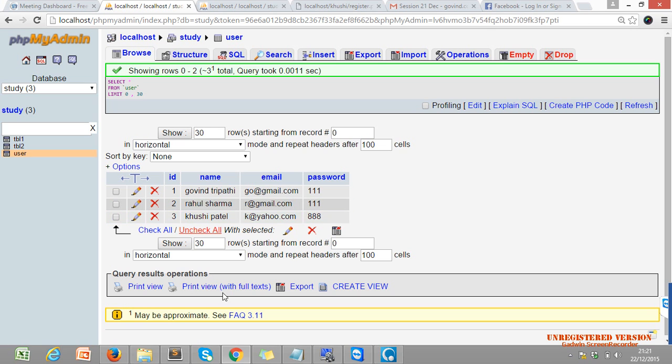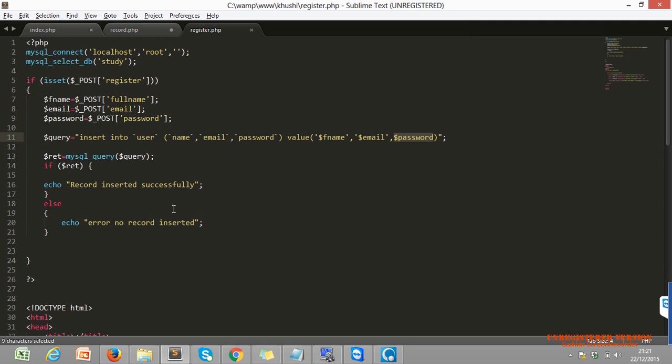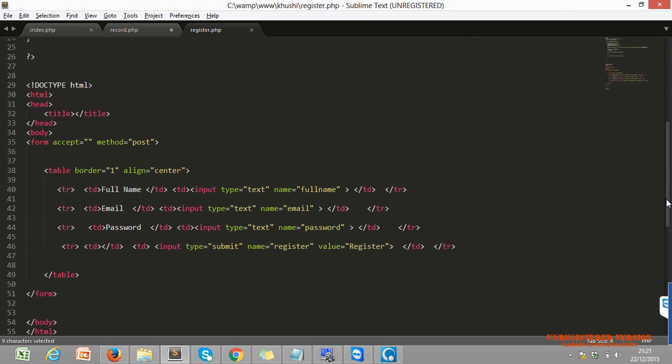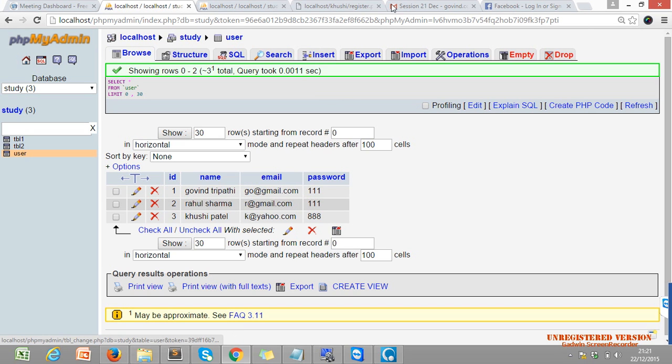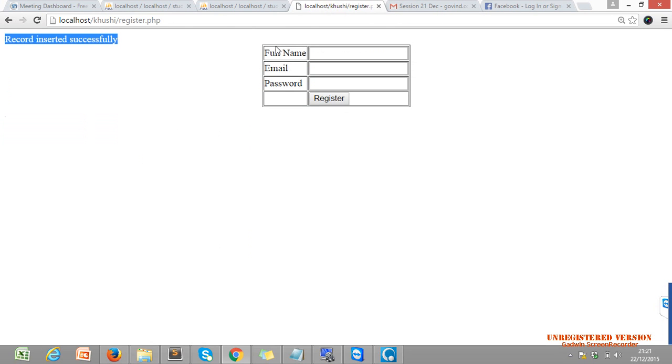Now, what have we done new today? Let's just revise from the start. We saw how we use the table tag. This is the border one. Why do we use border one? Because it shows some border, just for showing these borders.